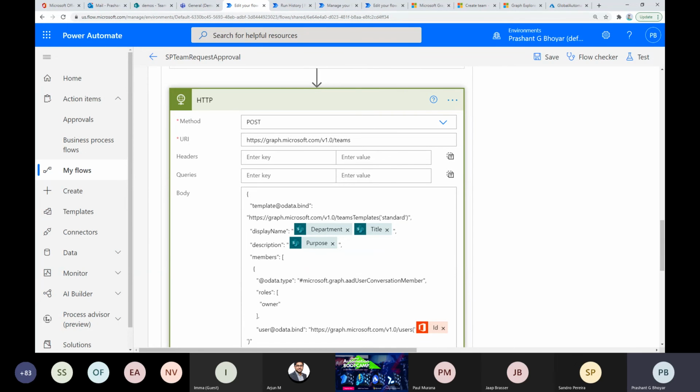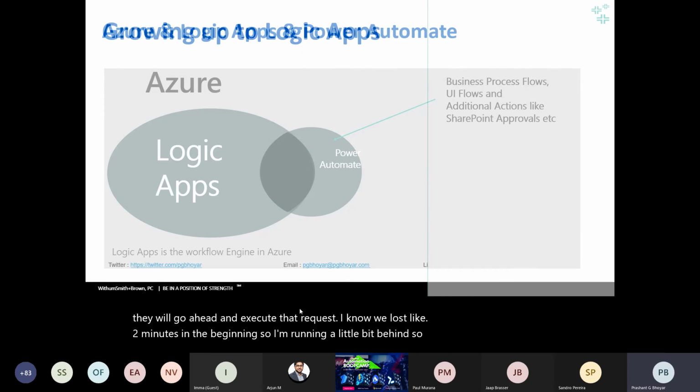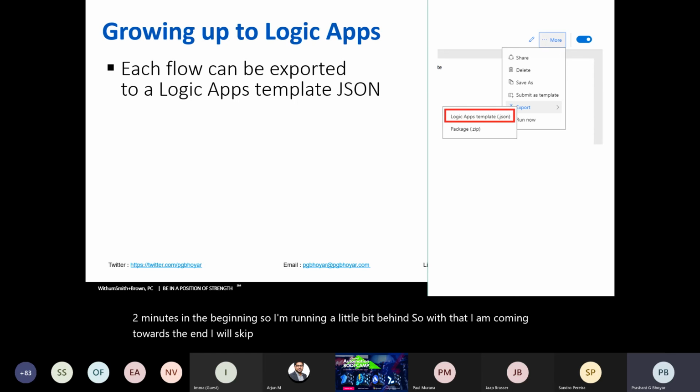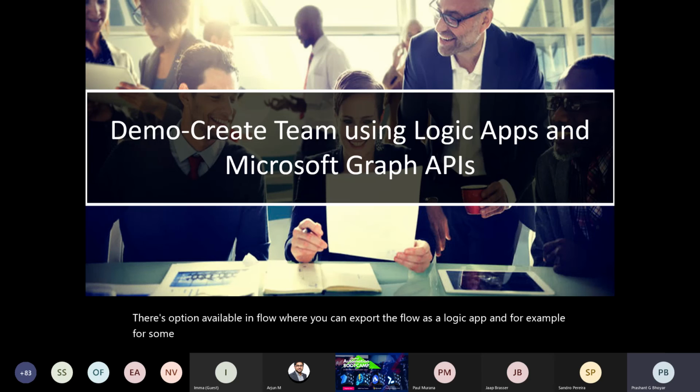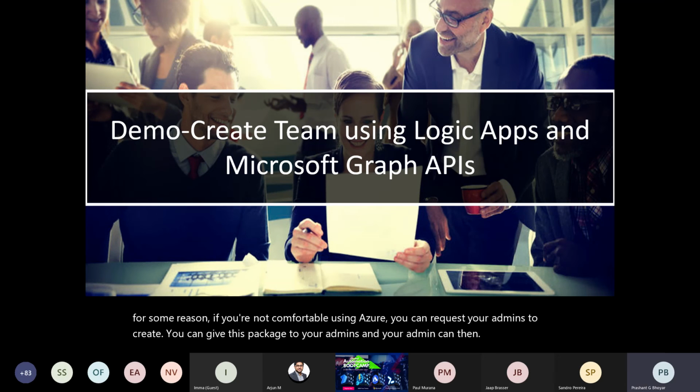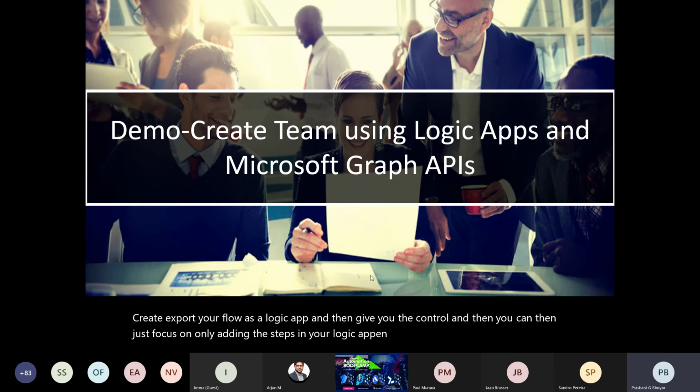I know we lost a few minutes in the beginning, so I'm running a little bit behind. So with that, I am coming towards the end. I will skip a few things, where there is an option available in Flow where you can export the Flow as a logic app. And for example, if for some reason you're not comfortable using Azure, you can give this package to your admins, and your admin can then export your Flow as a logic app and give you the control, and then you can focus on only adding the steps in your logic app and executing those properly.